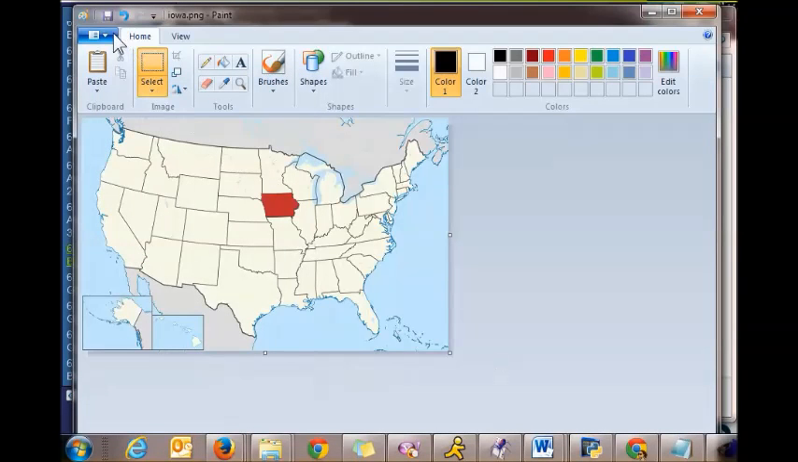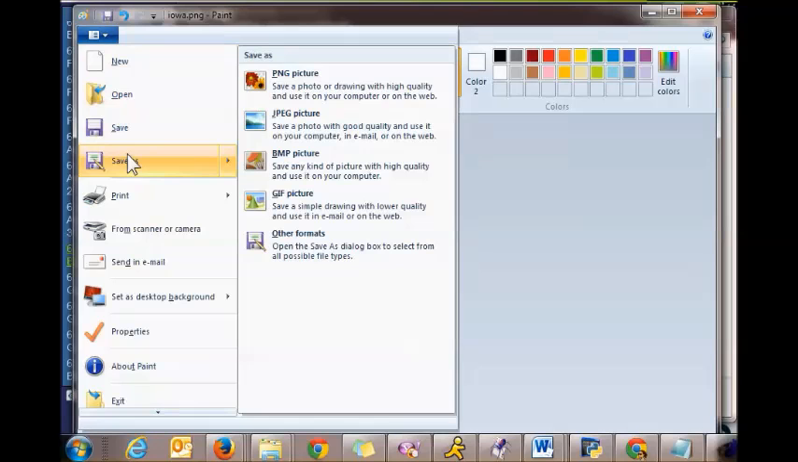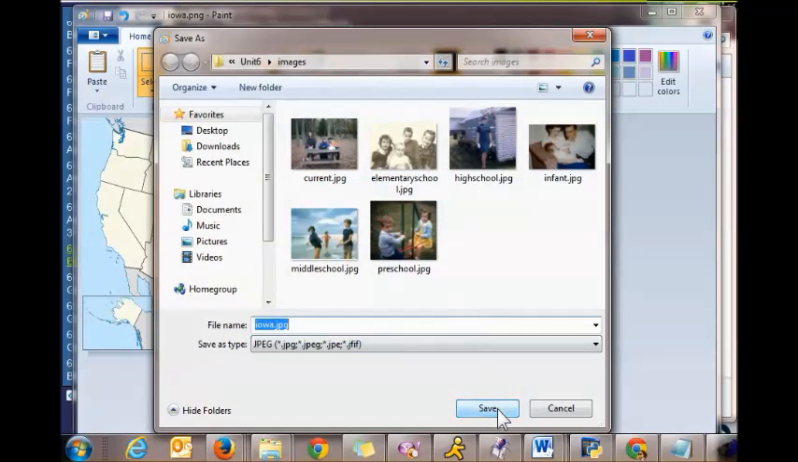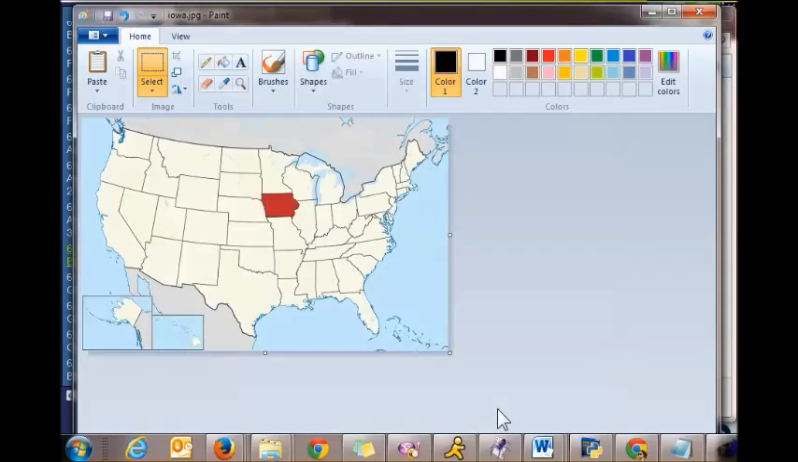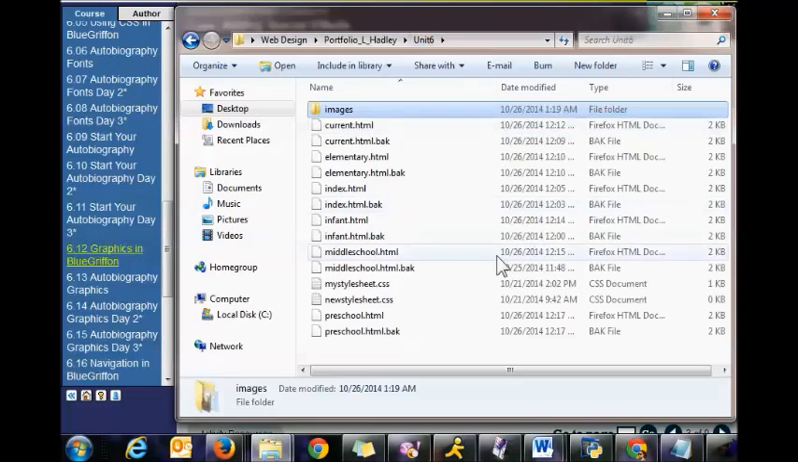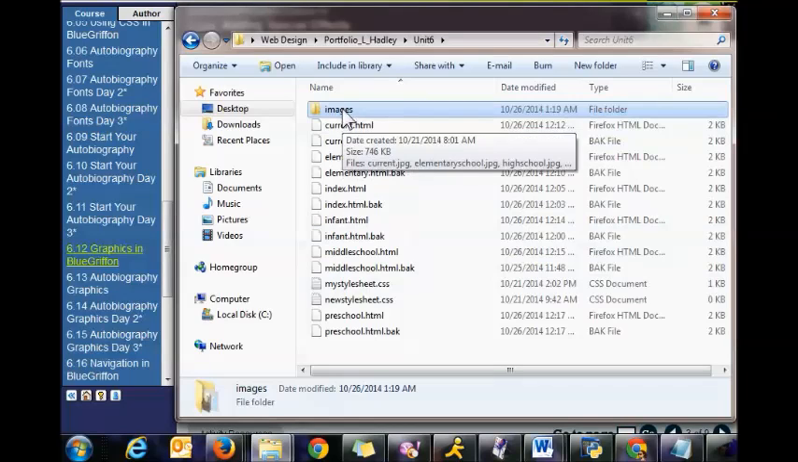I want to go file, save as JPEG. So now I'm all ready with my pictures, and I have them all saved in Unit 6 in an images folder.